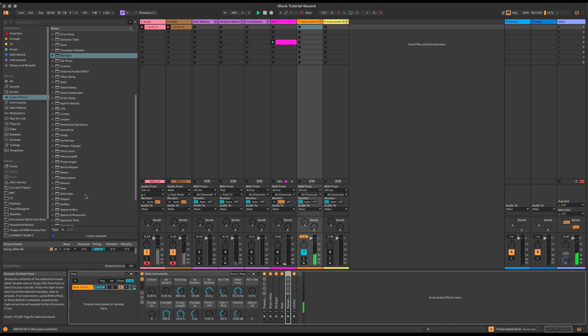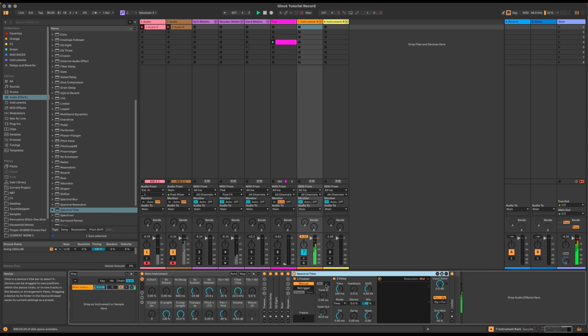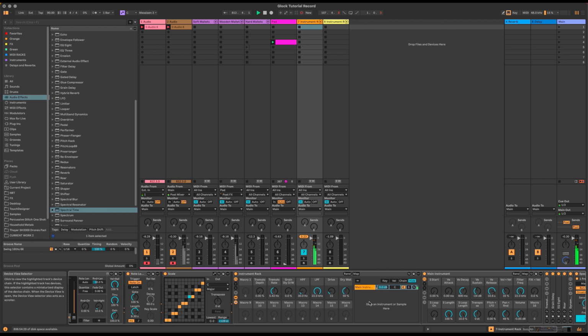Let's bring in a spectral time so we can sort of freeze time. Going to turn delay off. Going to turn retrigger on with onsets and freeze. Yes. Let's make the resolution high. Yeah, let's map that to macro 8. So now this is freeze, dry, wet. Cool. Let's add a reverb.